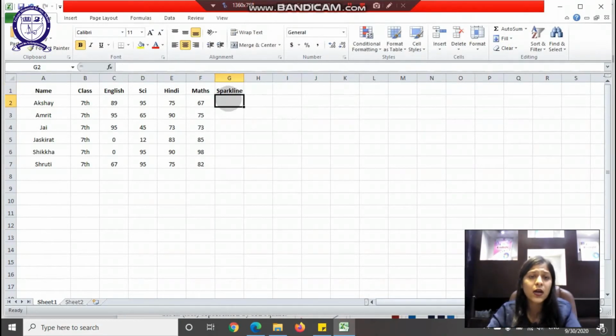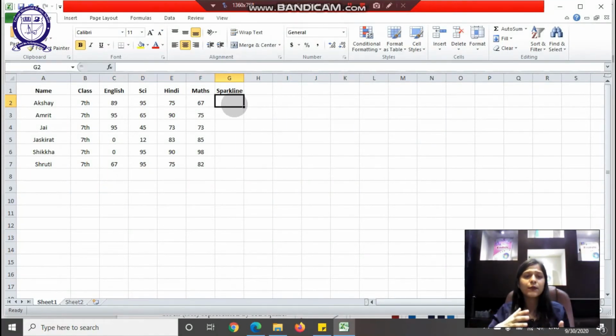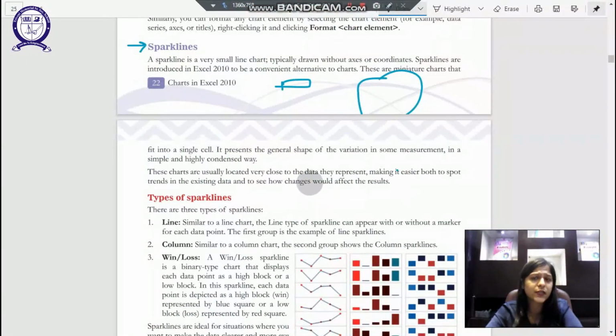Okay. Now what sparkline will do, sparkline will present us a pattern as to how our data is being manipulated. The shape of our data, is it increasing or decreasing in just one small cell. We do not need a huge graph to represent that, right? Which is why sparklines are important. Now let's see how do we draw them.